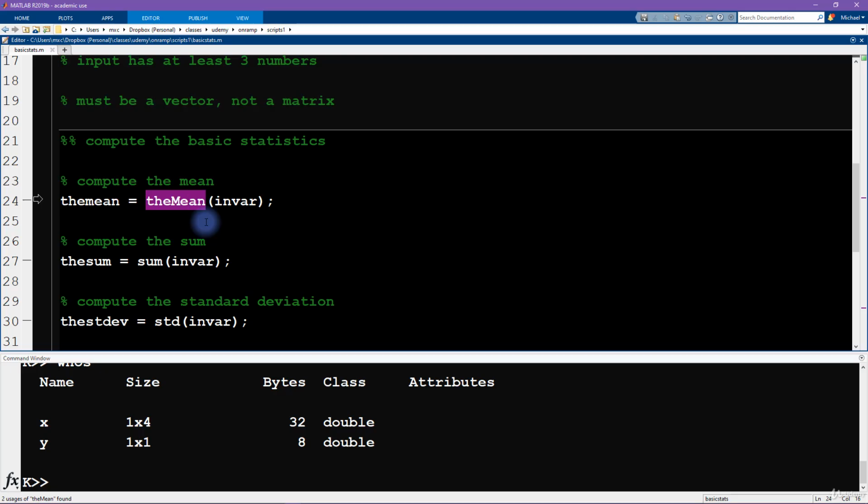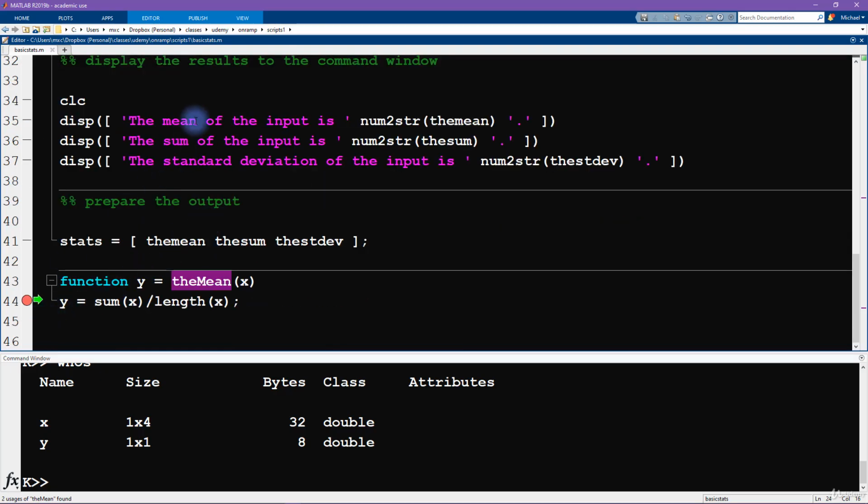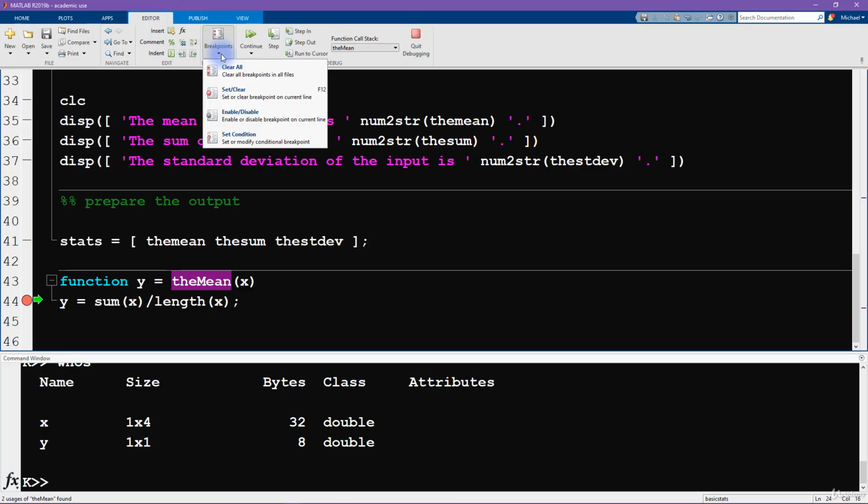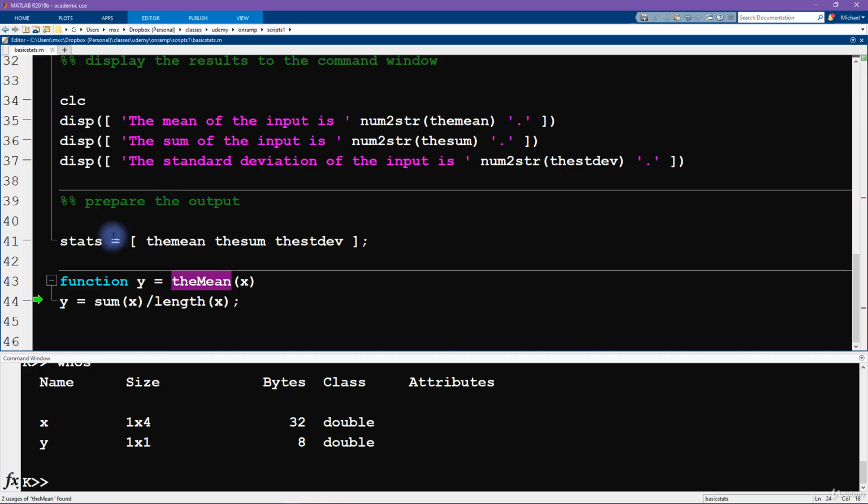All right, so I want to get rid of this breakpoint. So you can click on this red dot as I've shown you before. And just to show you, you can also click on the editor tab and then on breakpoints. And on the current line, the line where the cursor is, you can add or remove a breakpoint, also with a keyboard shortcut F12. What I'm going to do is select clear all. So this is going to clear all of the breakpoints in the files, even if there are more than one.